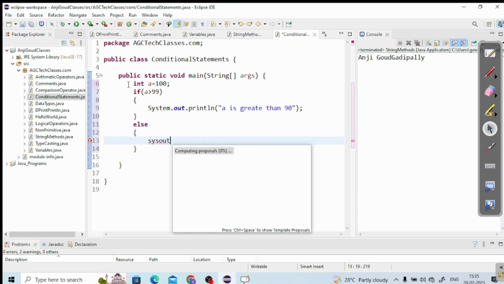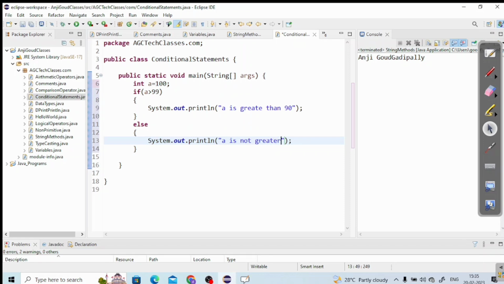So I should print here: A is not greater than 90. So now I am ready. I am going to execute this program.